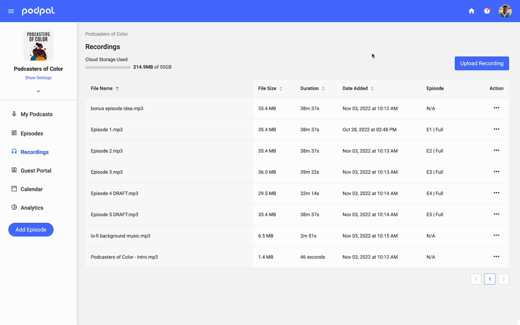Once a file has been uploaded to recordings, it can be attached to any episode when creating or managing one. And any file uploaded from a device while creating or managing an episode will be added to the recordings page as well. Each table item shows your file's name, size, duration, and date added.